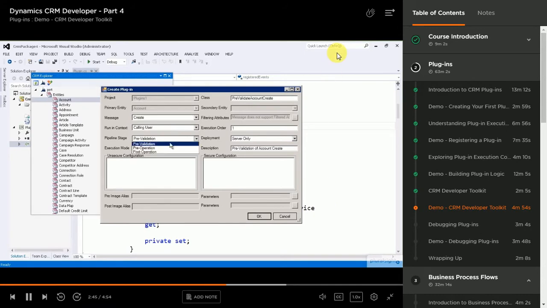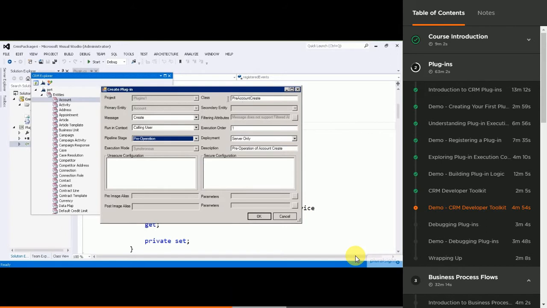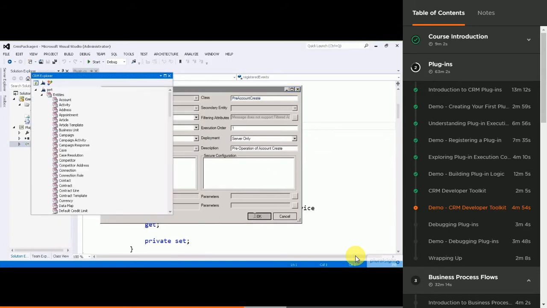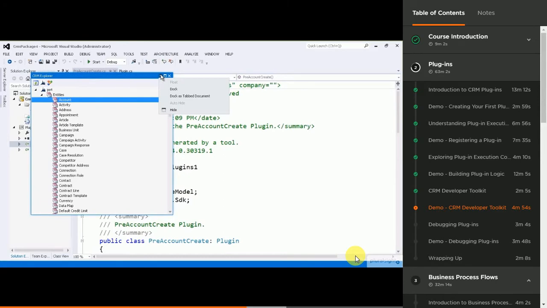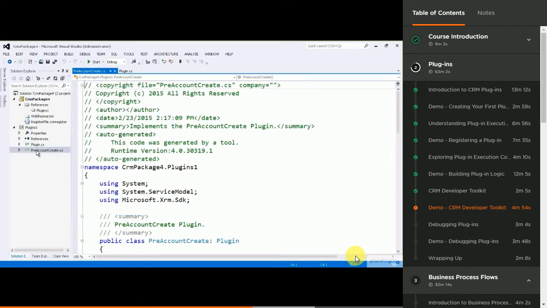We want to run in the pre-operation phase. And it's going to give you a class name. So this is what it's actually going to call the class. You can customize that if you want. That's the default that it generates. And it's going to go ahead when I say OK and add a class to the project. So I'm done with the CRM Explorer. So we'll go ahead and hide that for now. And we go back over here and we look at the pre-account class that was created.